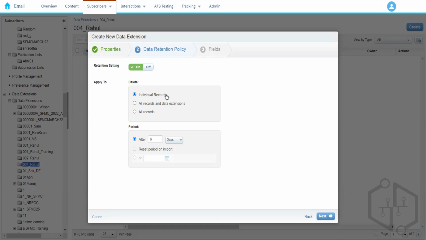The first one is if you want to delete individual records, it means this time period will be applied on each individual record. Once we add a record, the time will start, and once that record has stayed for 6 days, it will be deleted automatically. Once the record has been in the data extension for 6 days, it will be deleted. We can change it to weeks, months, years, or maybe after 1 day.